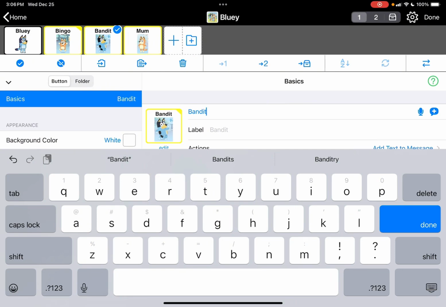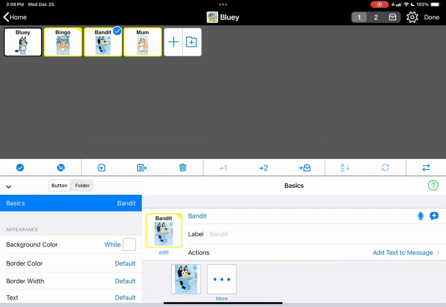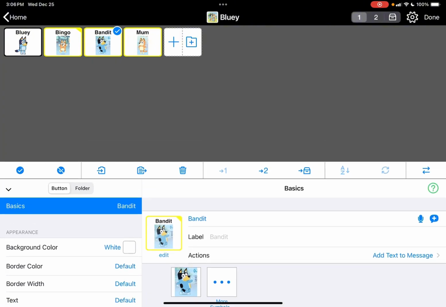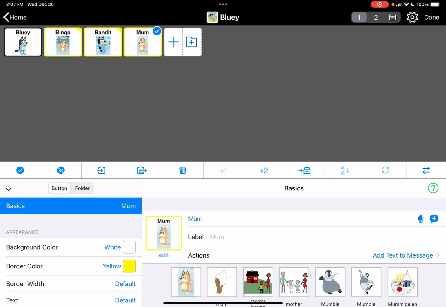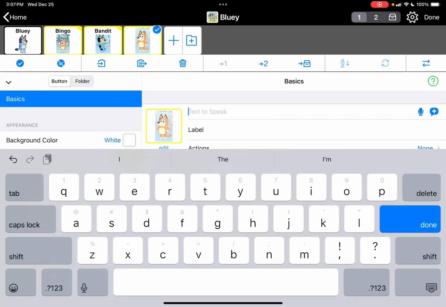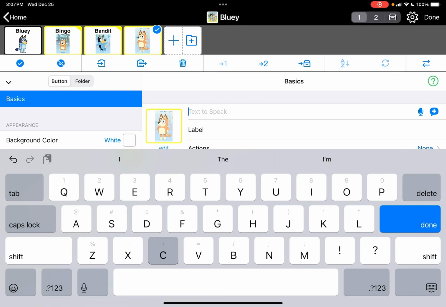And I believe it's Bandit Heeler. I think they're all, and Mom's name is Chilli. All right, so we've got Bandit, which is Dad. So I fixed his label. And then Mom, we're in the folder, so we're gonna just click on her. All right, so now I have Mom, and I'm gonna change her name to Chilli.